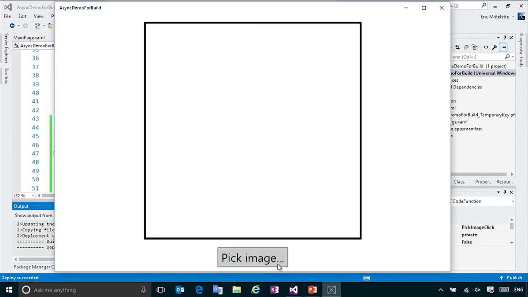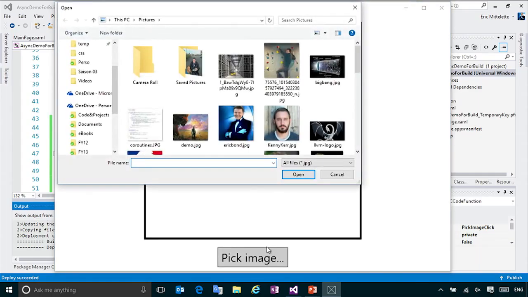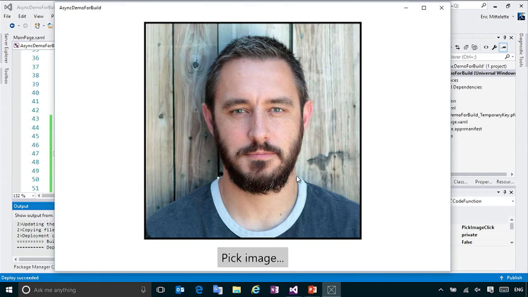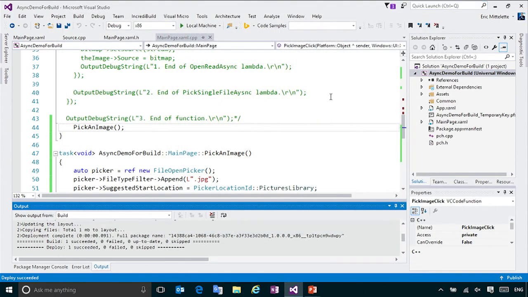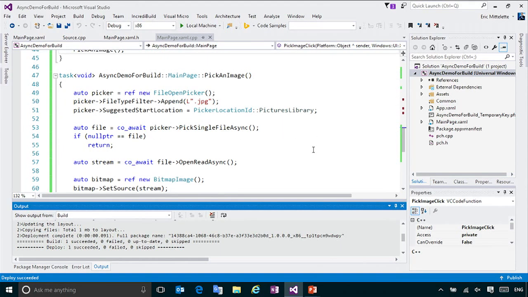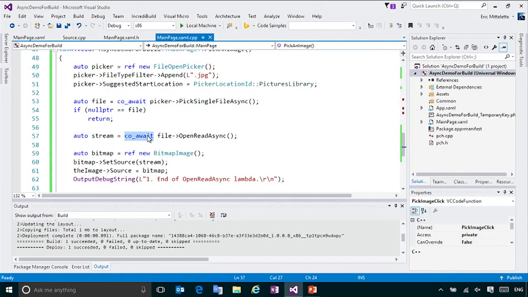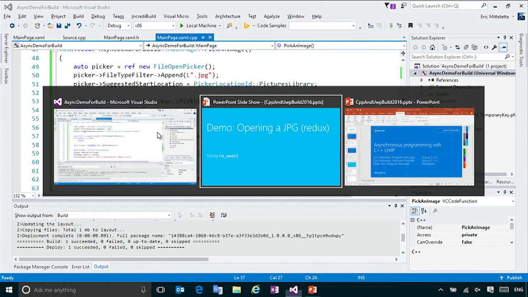Okay, so exactly the same application. Let's see if it works. Yes, actually it works. It works with Kenny image. Awesome. So in this case, we really simplify the code with a few lines of code and the use of co_await, in 2 cases in this example.